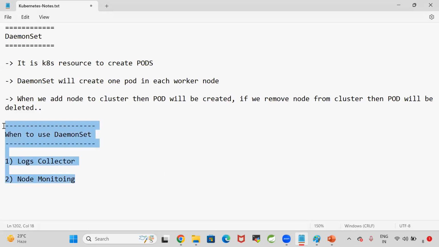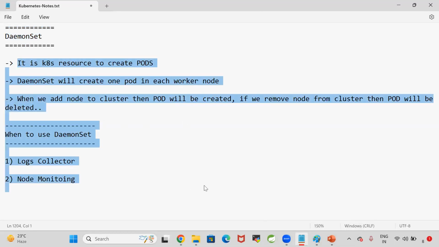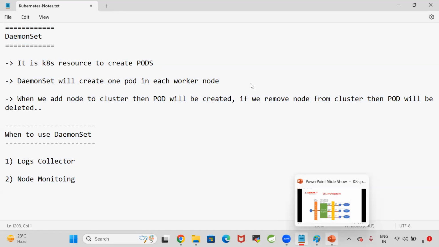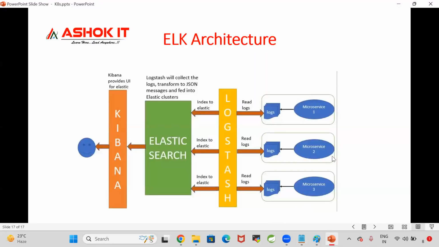So in the interview, if anybody asks you what is daemon set and where you have used it in the project, you can say that daemon set is one of the resources in Kubernetes to create the pods. By using daemon set, we can create a copy of the pod in each worker node. In our project, we have an ELK setup. So to set up this ELK, we have used daemon set. You can say that.